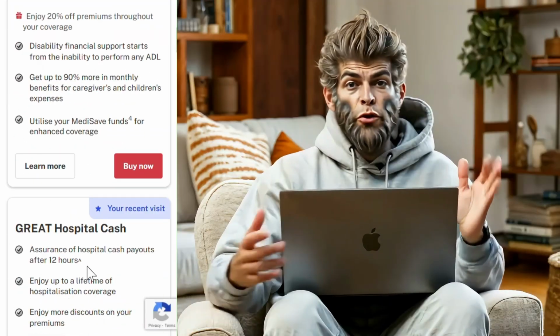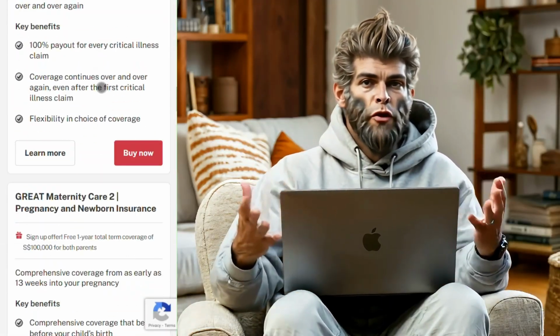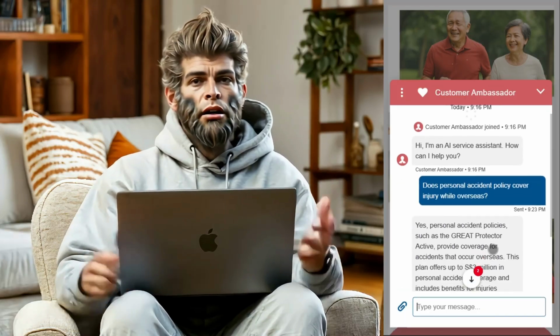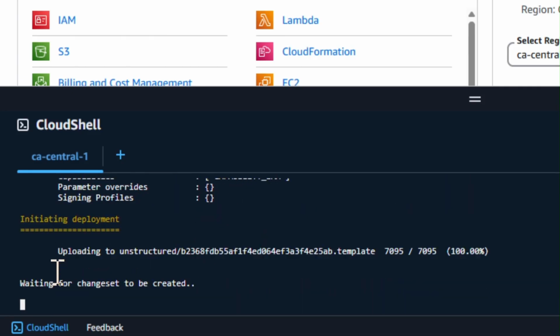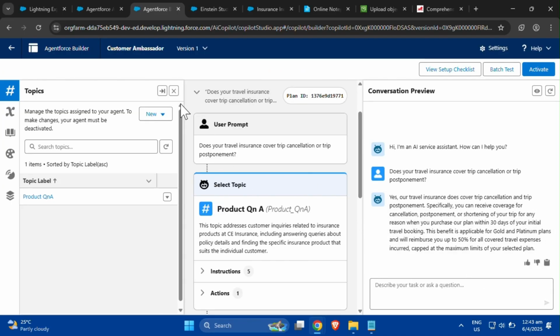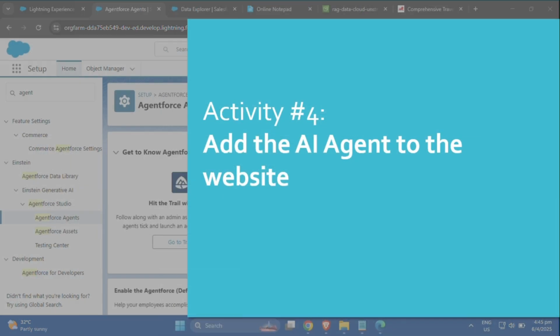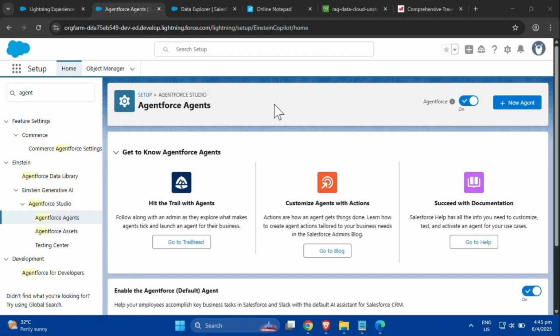This is part 2 of the 2-part series that will walk you through, step by step, how to set up an AI agent on the website to handle online users' inquiries. If you missed part 1, feel free to check out the link in the description below. Okay, now, let's continue from where we left off. In the next activity, we'll add the AI agent configured in part 1 to the website.